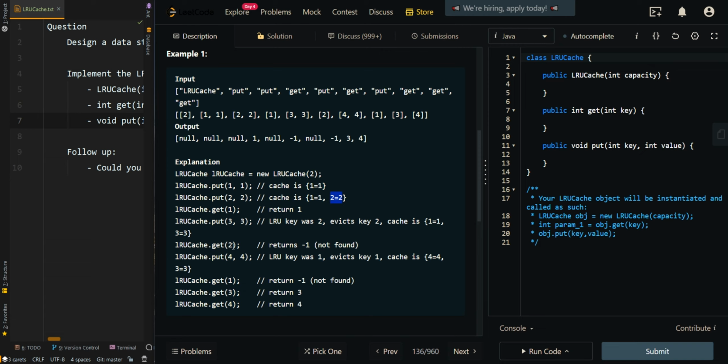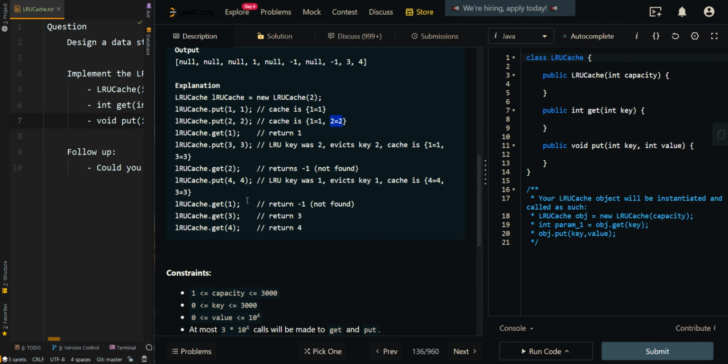So we get 3 and 3 here and 1 and 1. And then we want to retrieve the value associated with 2, which we have removed before. So we just return -1. The key is not found. And then the next one, we want to put in 4 and 4. Since the least recently used key was 1, we want to remove the key 1, and then we put 4 and 4 into our cache. And then we try to retrieve key 1, which is not found, so we return -1. And then we want to find the values associated with 3 and 4, so we just return 3 and 4.